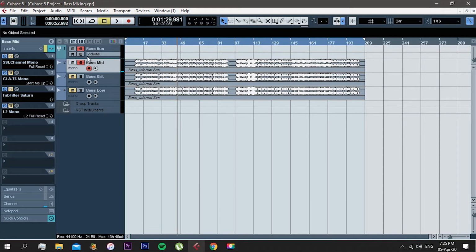Okay, and then I split it into 3 tracks. This one I call mid. I can say it has the tone of the bass. It doesn't have distortion. It's just like a slight saturation, like an amp saturation.